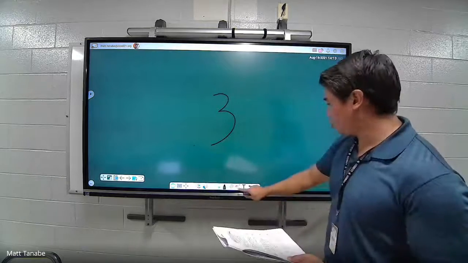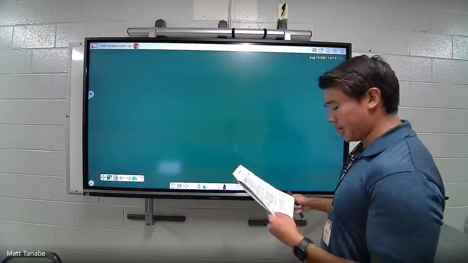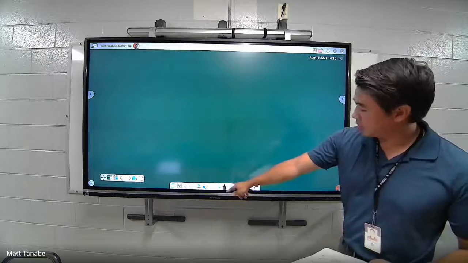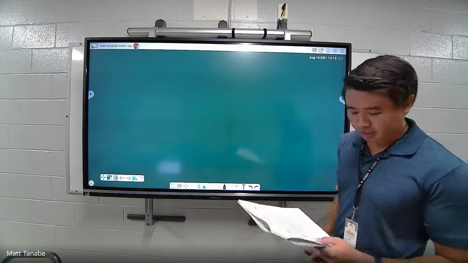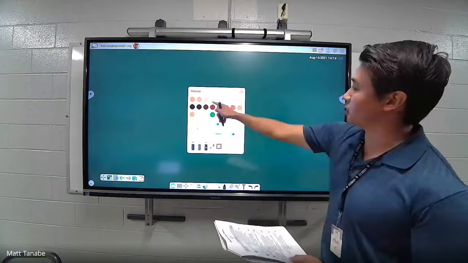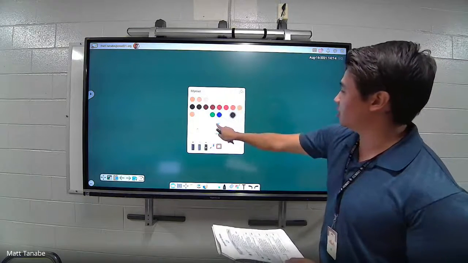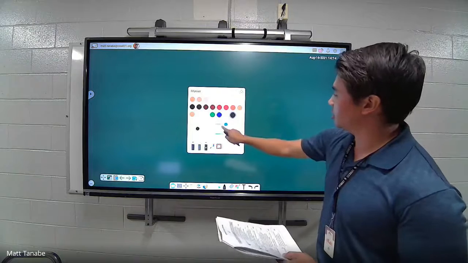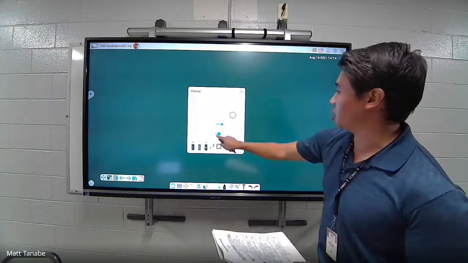Next, we'll go into the pen tool. So the pen tool is down here on the toolbar. Tap once to select, double tap, or tap again to bring up options. So you can choose different colors for your marker. These sliders control the thickness and transparency of the marker.